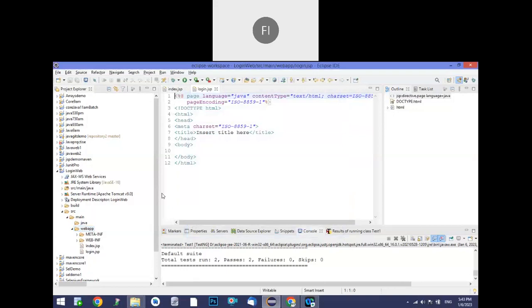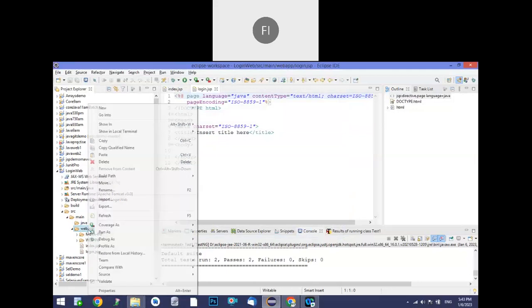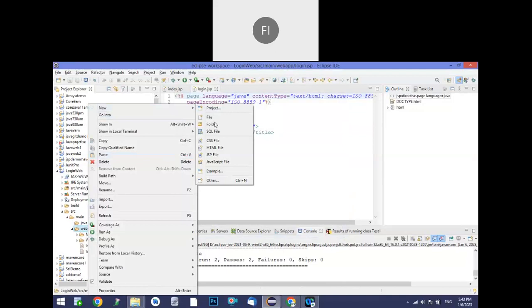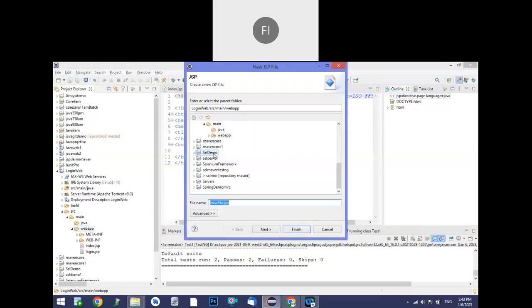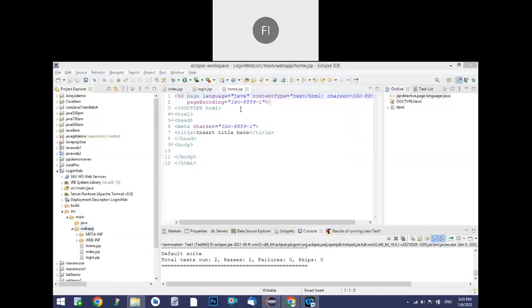And after that, to validate whether it's valid or not, I'm going to be creating a home page. This is the third page, where I'm navigating once login is successful, home.jsp. So likewise, I'm creating three pages totally. First one, as I mentioned already, is the login form.